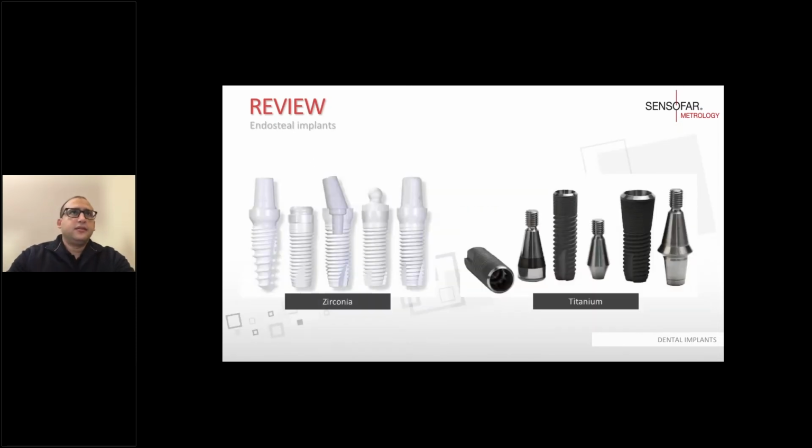In dental implants, for endosteel implants, there are various different types that are on the market. The zirconia and the titanium are the 2 most common, but as you can see, they have different surface color, reflectivity, shape, coatings, etc. These can all be challenging to be able to capture certain images. So it's good to be able to have a system that offers different imaging modes to be able to handle changing characteristics on your sample.